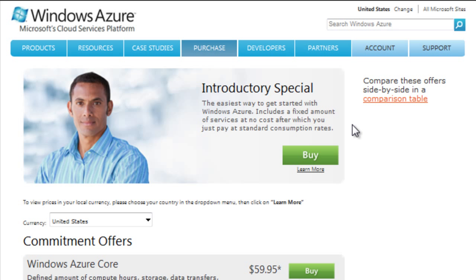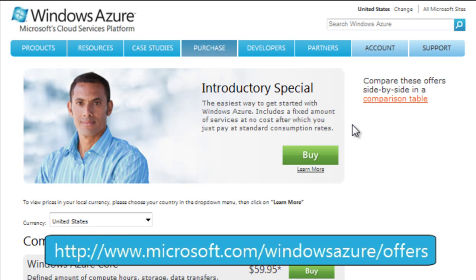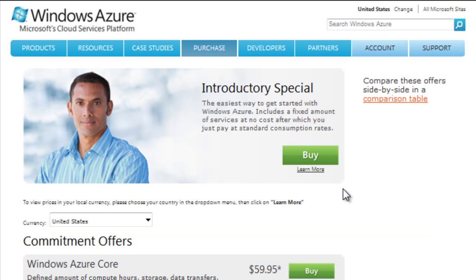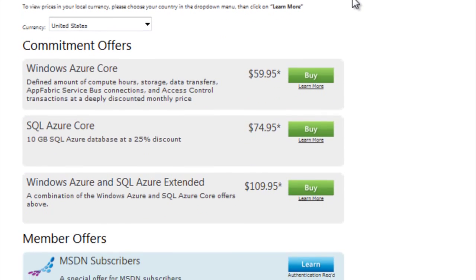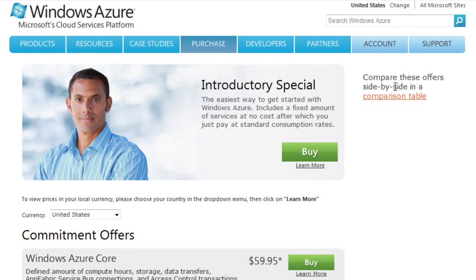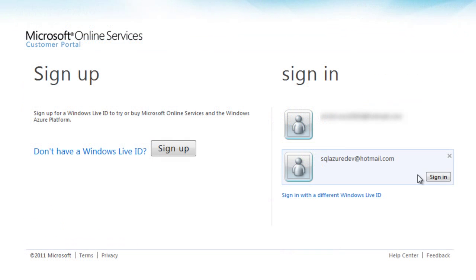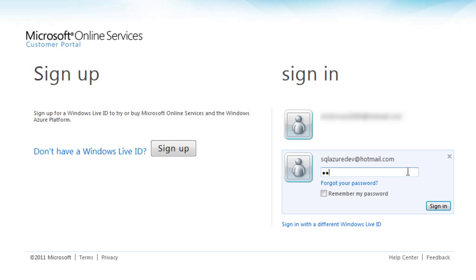Let's walk through this entire process by signing up for the Windows Azure Platform Introductory Offer, a promotional offer that provides a base level of compute hours, storage, app fabric, and a SQL Azure database at no charge. We encourage you to visit the SQLazure.com website to see the different and latest offers from Microsoft. Let's go ahead and select the introductory special, and we'll click on the Buy link. Before we can go any further, we need a Windows Live ID, so if you don't have one right now, go ahead and sign up.